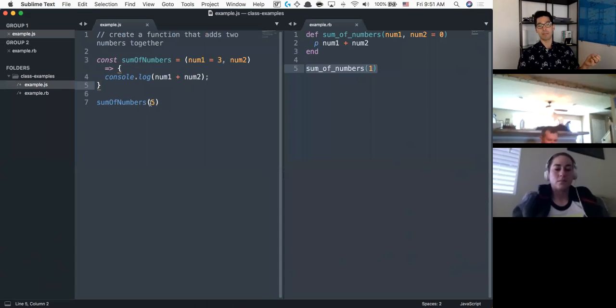Is there a placeholder you could use to make that the first number and then make 5 the second number? Nope. I mean, you can give them all defaults, right? But you won't.